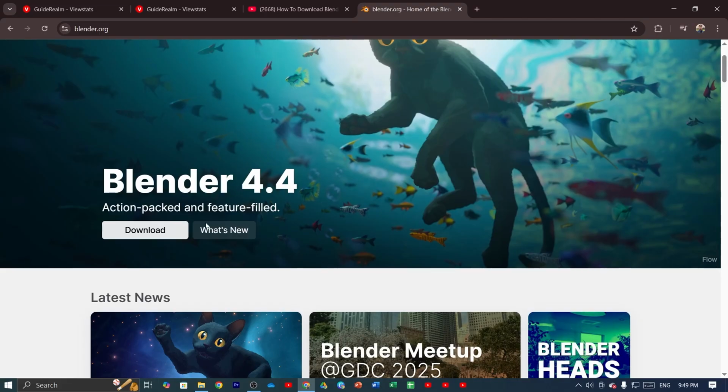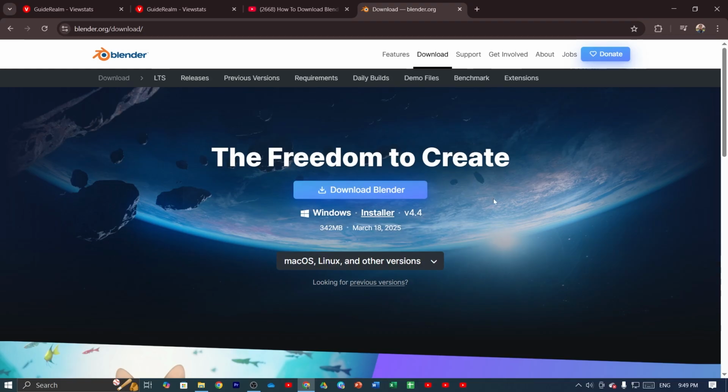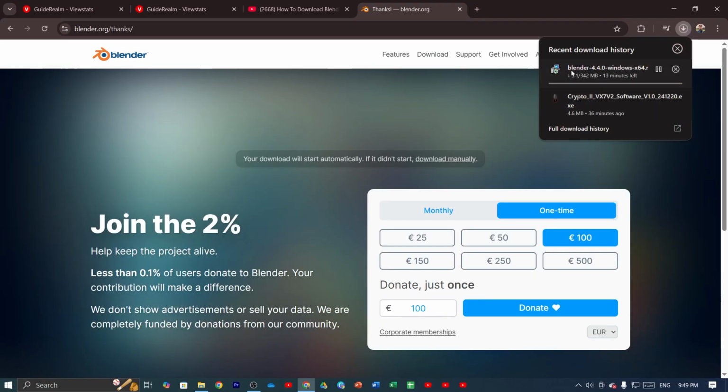Here you can see Blender 4.4, which is the latest version of Blender. Then just click on download, and here you can see Windows installer. Then just click on download Blender. And here you can see that it will start downloading, so just give it a moment.